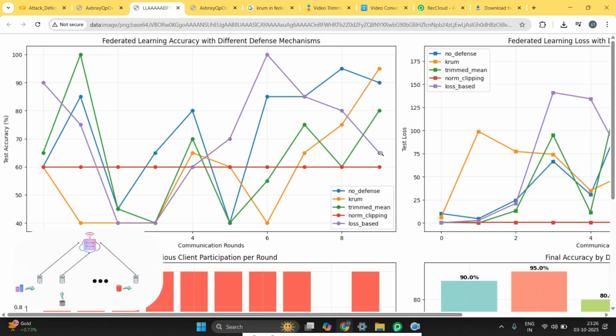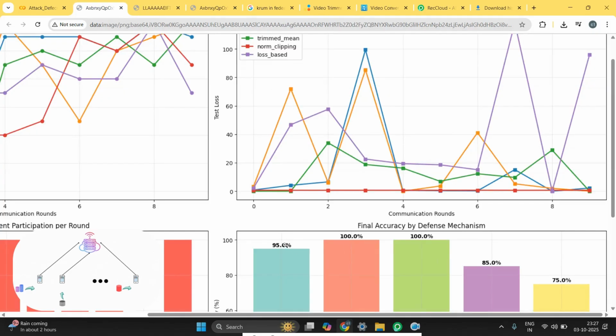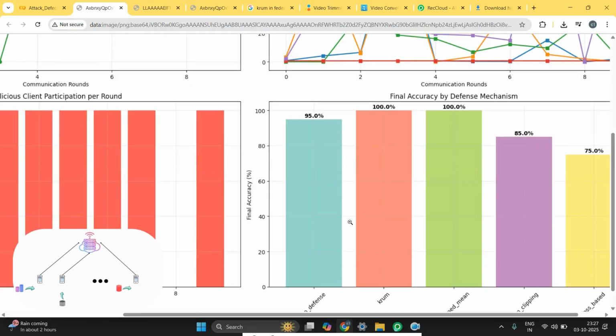From this figure, we can easily see how our defense mechanism works against different attacks. You can notice the difference. Without any defense, we get 95% accuracy, whereas with our defense, we reach almost 100% accuracy. This shows how we can effectively defend our system. So this is also another example. We can see almost 100% accuracy for all the defense mechanisms. Without defense, we are able to get only 95%.